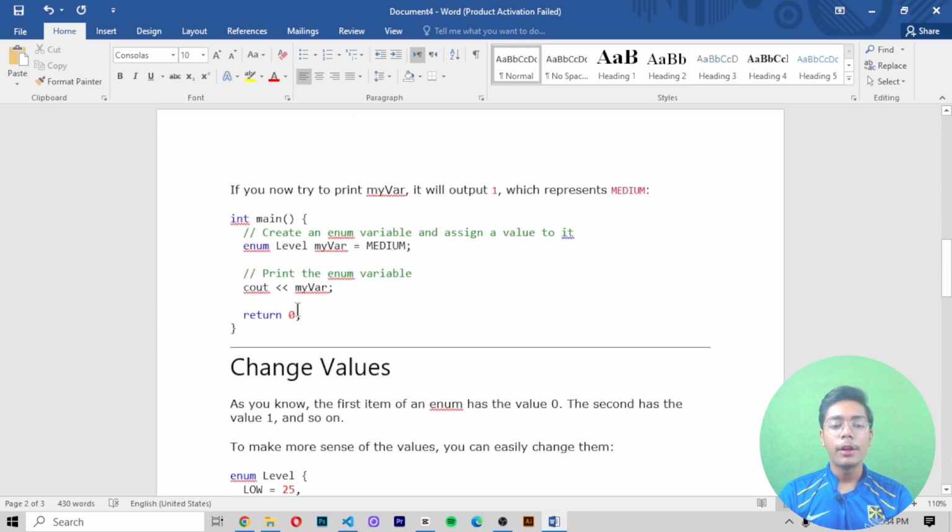Then if you now try to print my variable, it will output 1, which represents medium, because I have only printed the second item, which is medium. Medium indicates 1, so that's why the output you will be getting is 1 here.